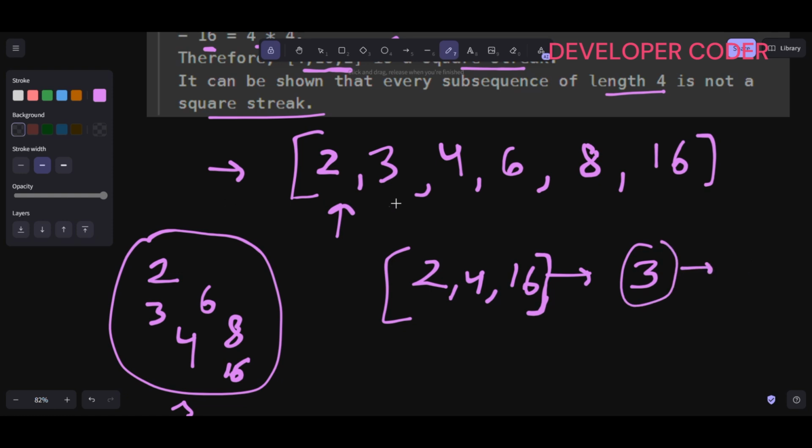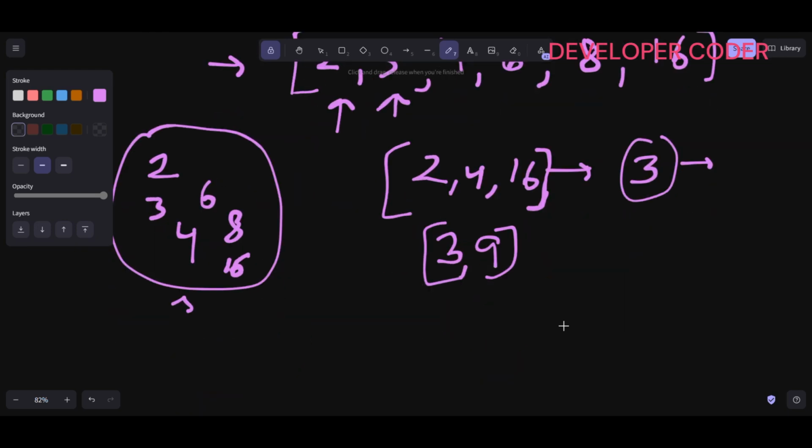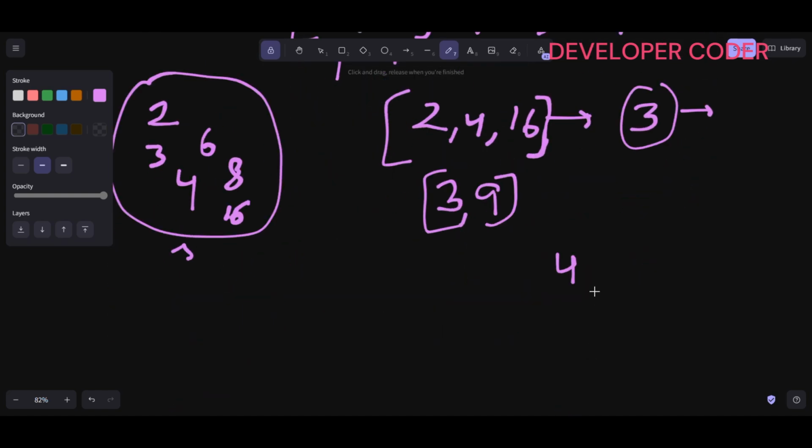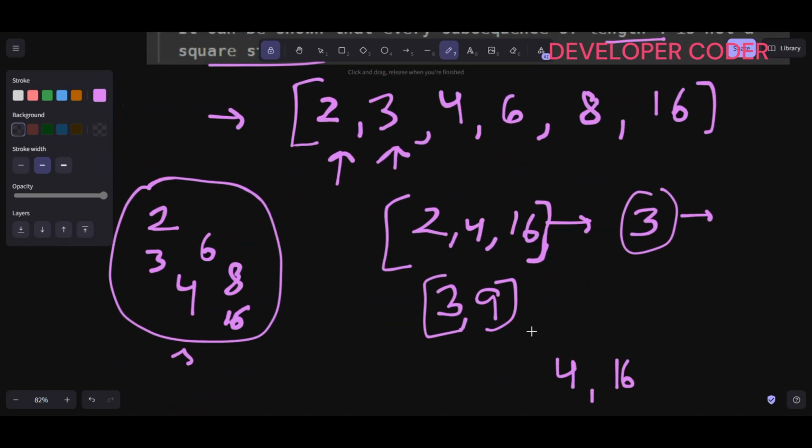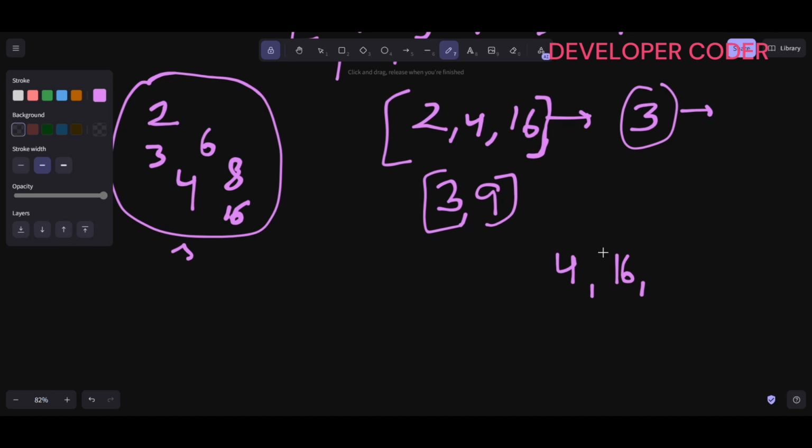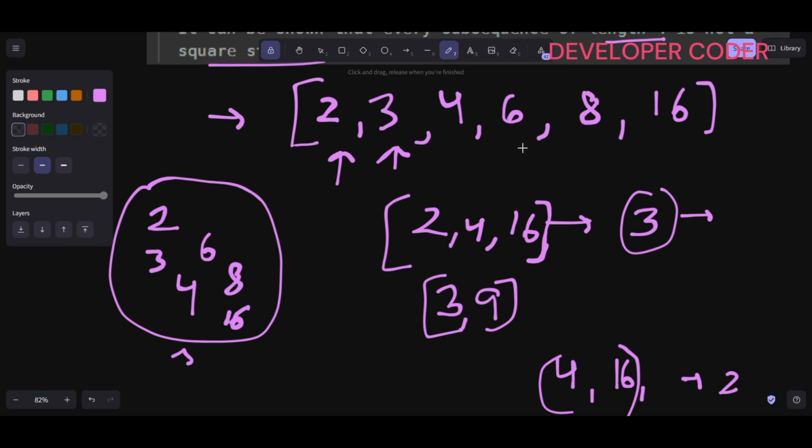Then I will start from here: 3, and 3 square is 9. 9 is not there in my set, so I will stop, no need to look further, because my next number has to be the square of the previous number. Then 4, and the square of 4 is 16, so 16 is there in the set. Proceed further. The square of 16 is not there in my set, so I will stop. So here the length is 2, but right now max is 3 only. The same way I will start from 6: 6 into 6 is 36, not there, stop. 8 into 8 is 64, not there, stop. 16 into 16, not there, stop. So the max that I will get here is 3.